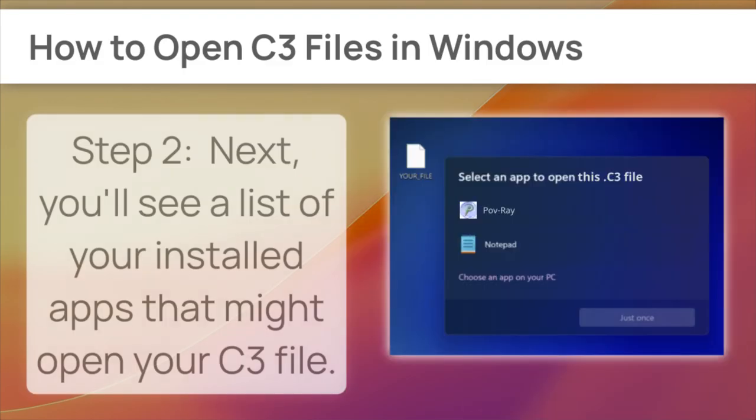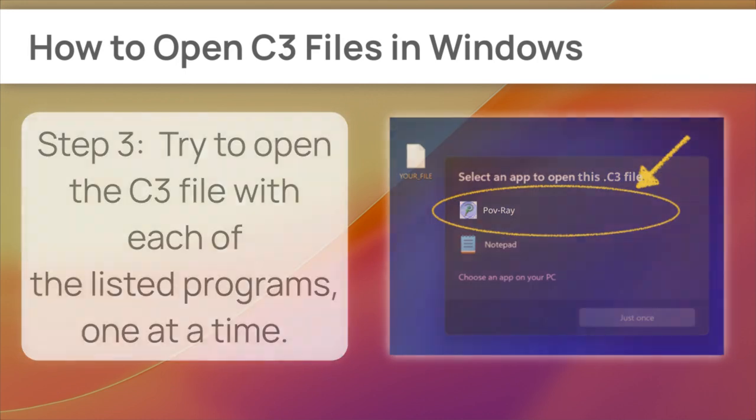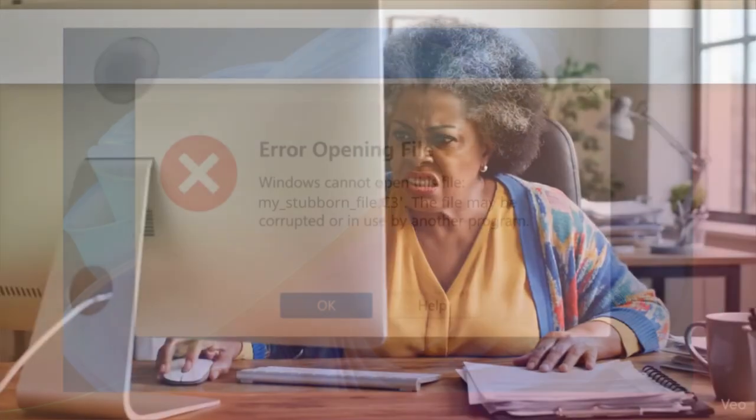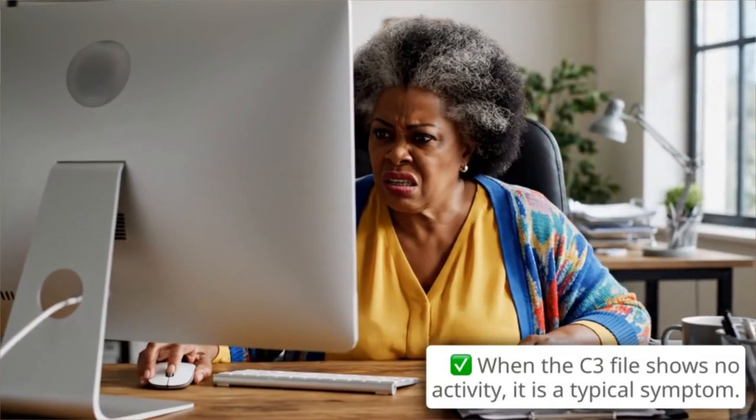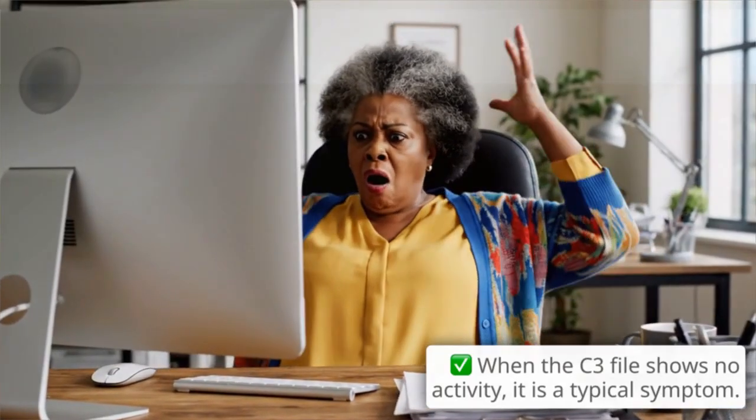Right-click your C3 file and select Open With. Test POV-Ray if it appears. If it fails, select the next application. Testing eliminates application guesswork. If your C3 file isn't cooperating, don't worry. If the file is still refusing to open, we are focused on just 3 major problems. We'll explore every common culprit and conduct the diagnostic step for it.